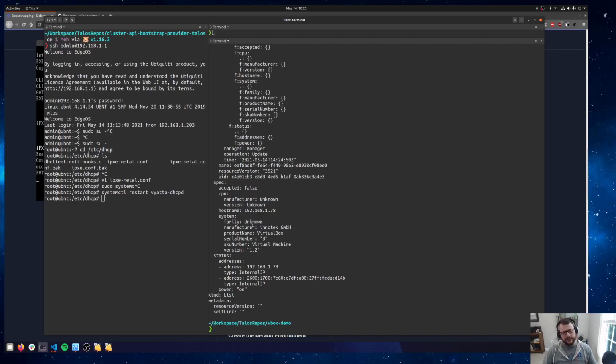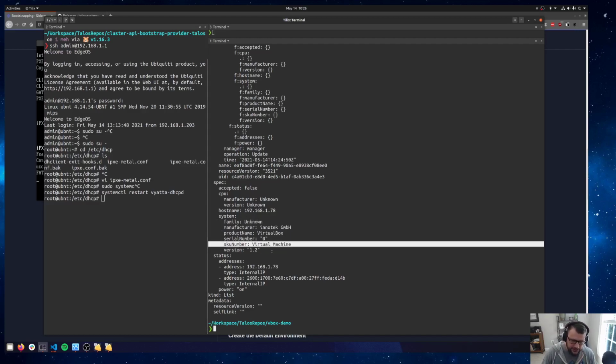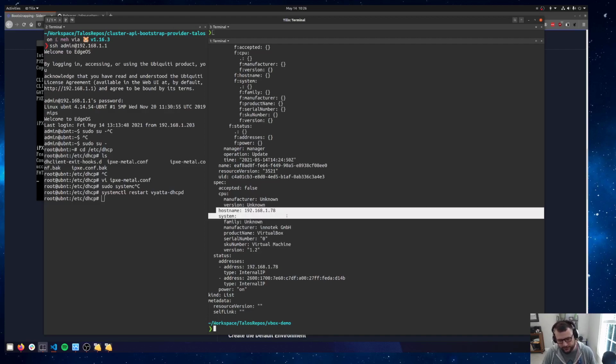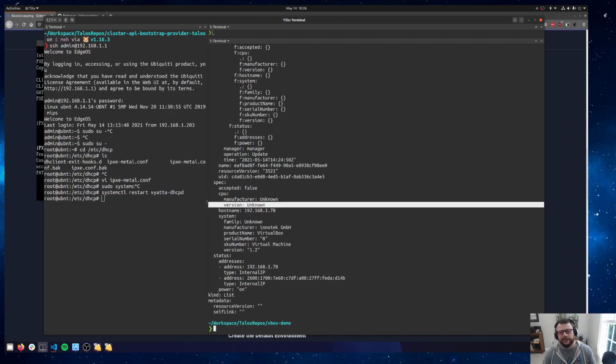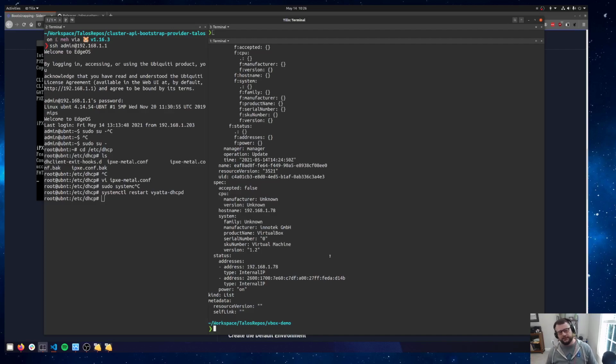So I can see what we were able to deduce with SMBIOS information, which is probably not much because of, hey, VirtualBox. But I could see this is a VirtualBox virtual machine. We've got a hostname, an IP address, and then an unknown CPU and version. So not crazy helpful, but it is enough to say, hey, this is a VirtualBox VM.